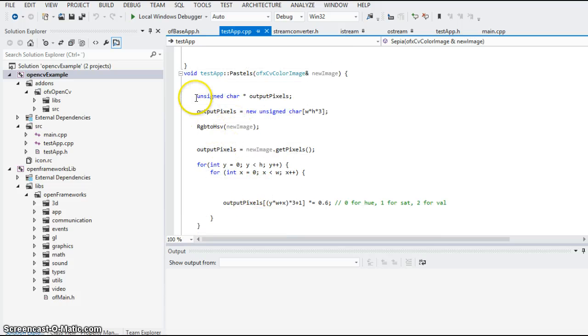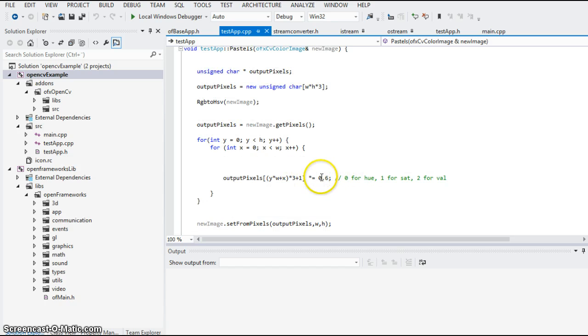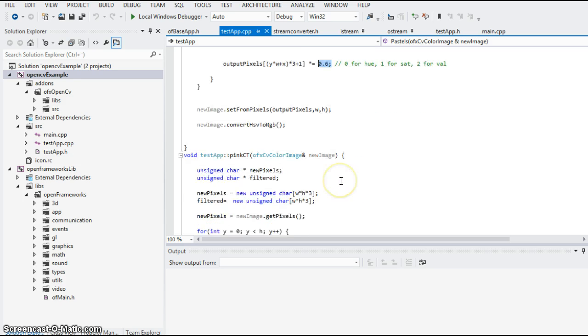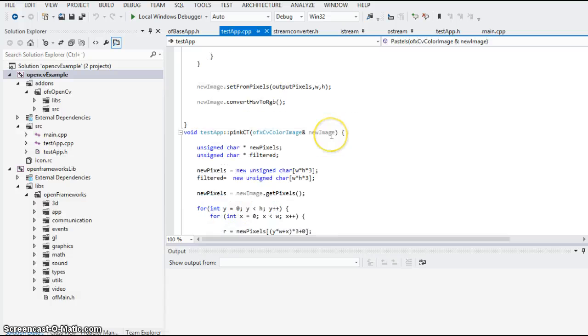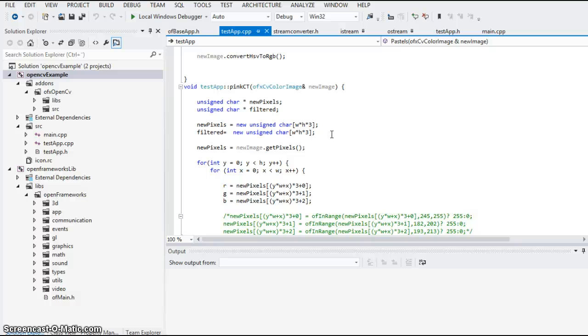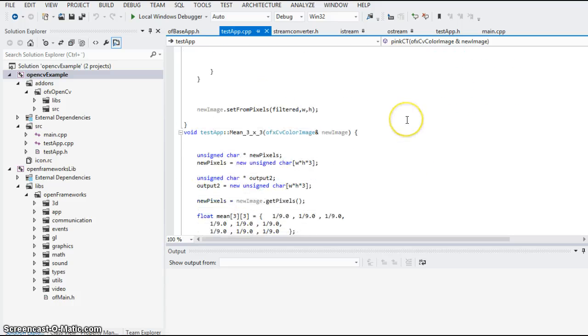Pastels, I looked up on Wikipedia, and what it basically said is that pastel is a less saturated image. So what I did is I multiplied each saturation value by 0.6. That gives us a lighter, less saturated image, which one could argue is more pastel. So I looked up the RGB values of pink, and I gave it a plus minus 5 for each value. So that's what we look for in the image.